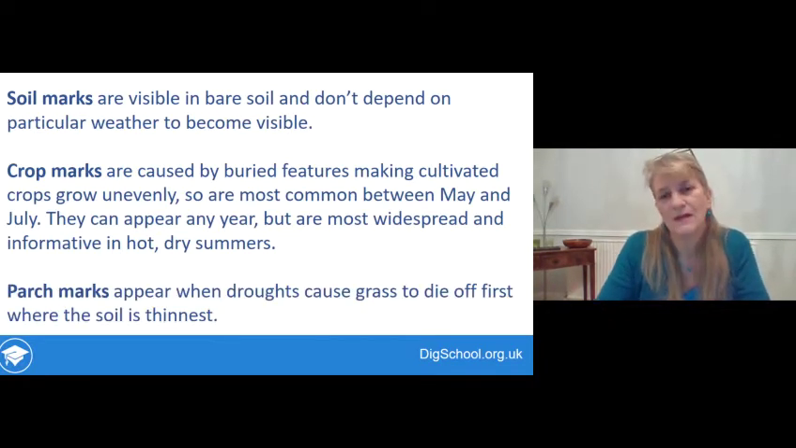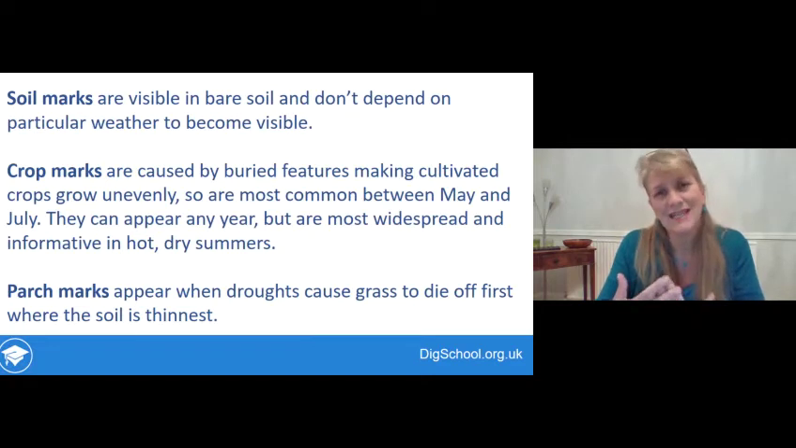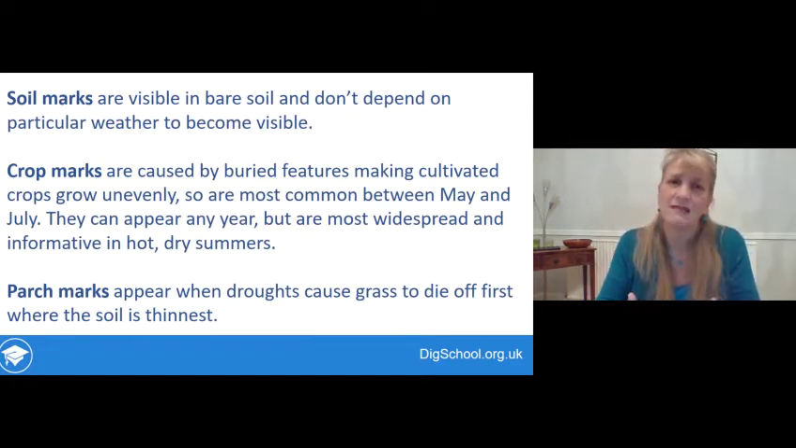Then there are parch marks. These are features that appear when droughts occur and cause grass to die off where the soil is thinnest. It is exactly the same effect, instead of being in a cultivated crop, that's in grassland or even on a lawn.